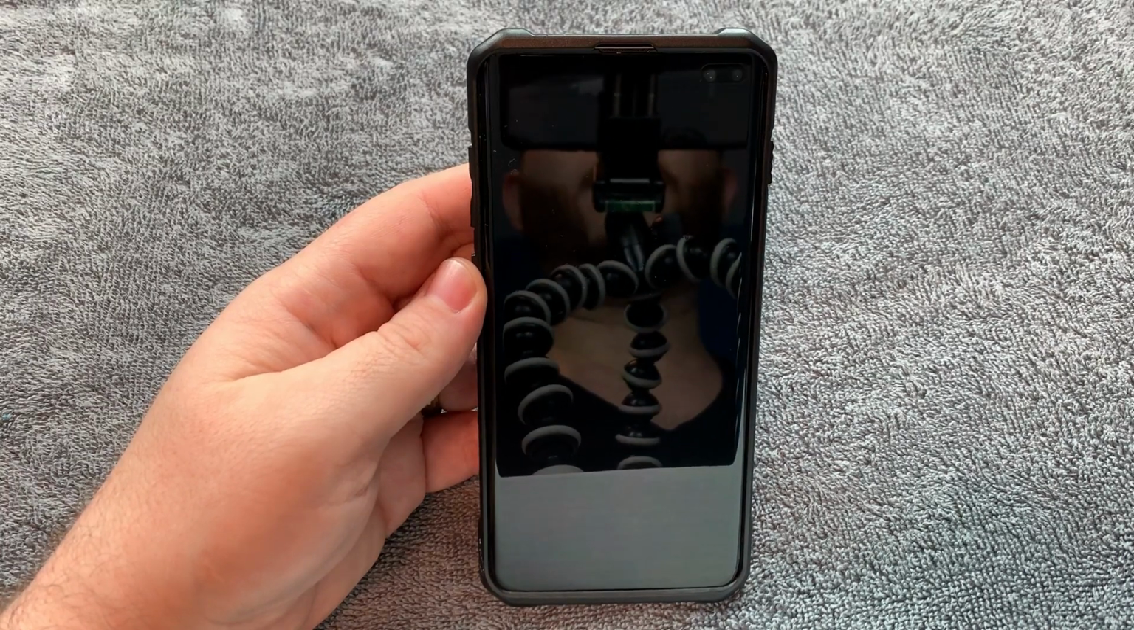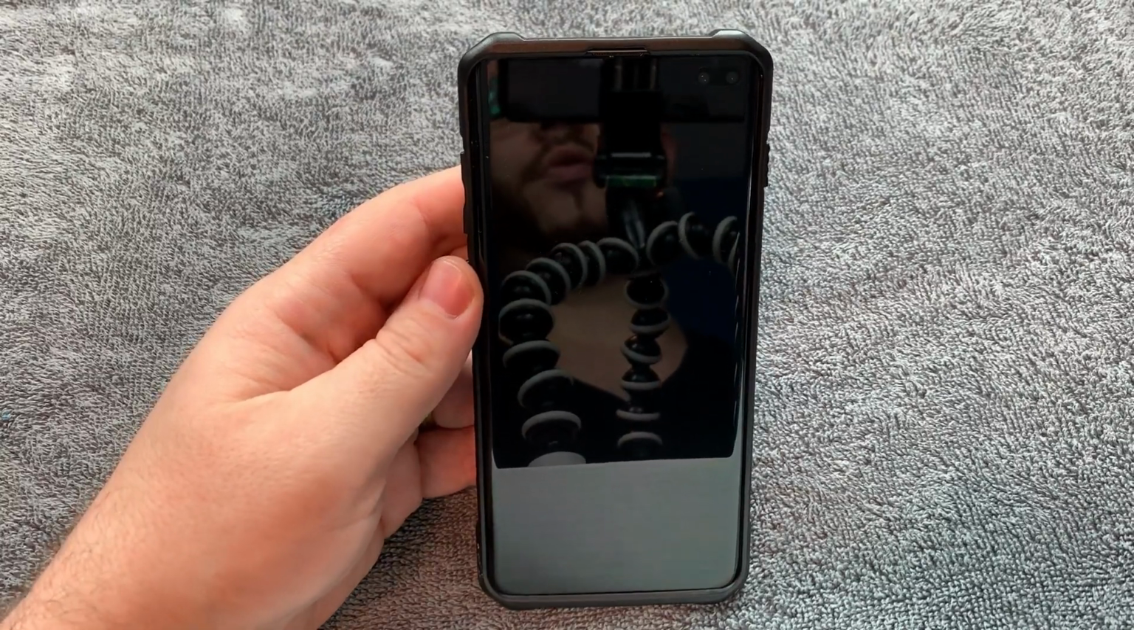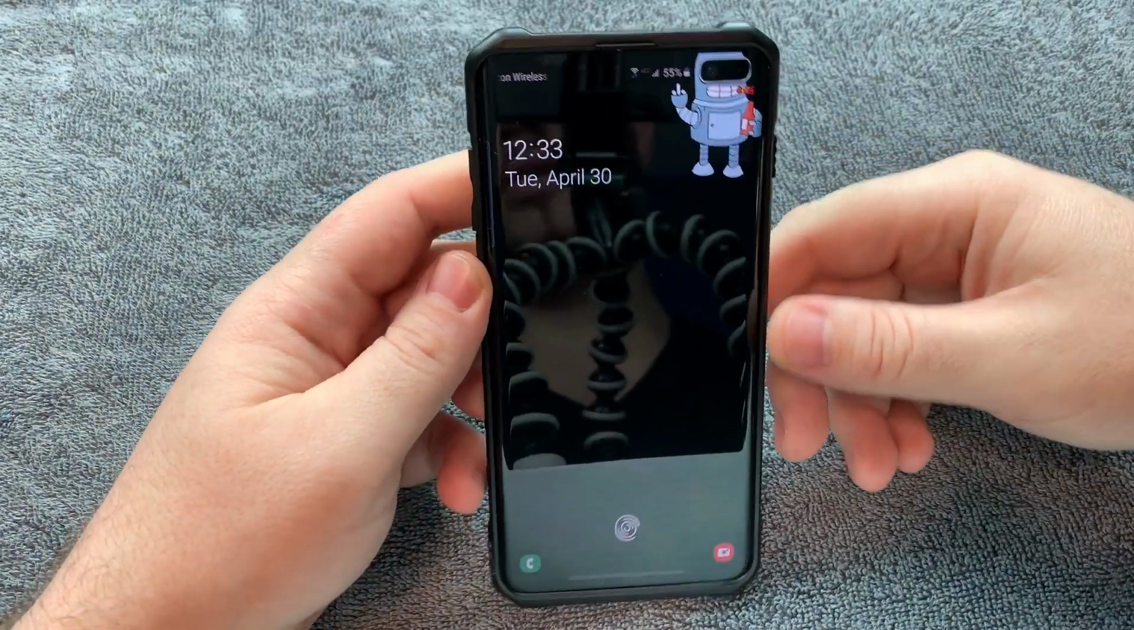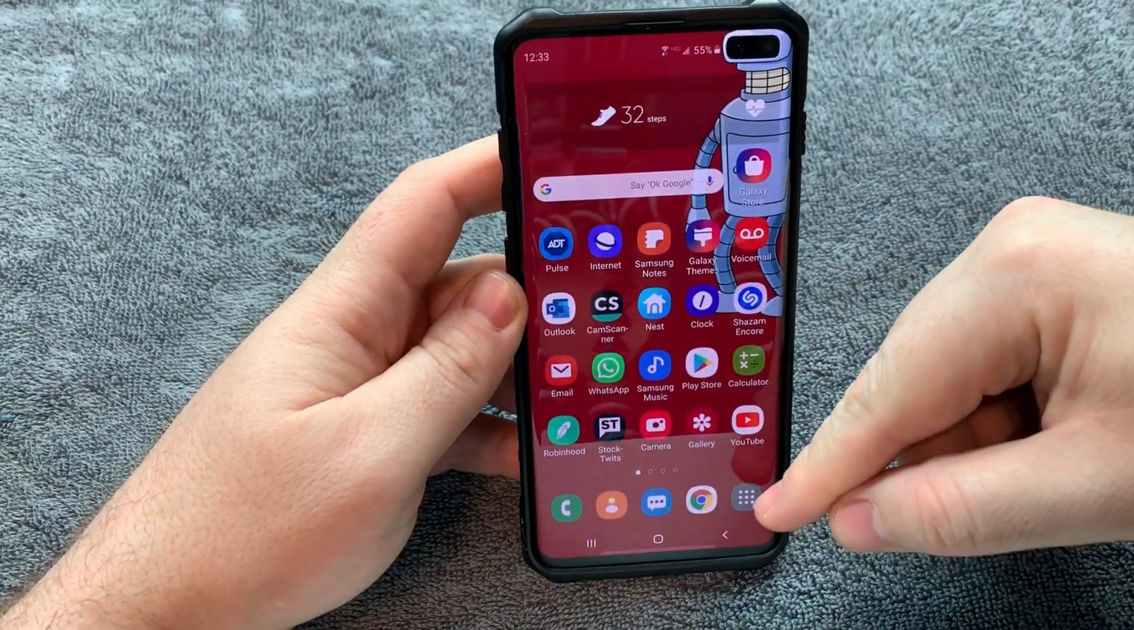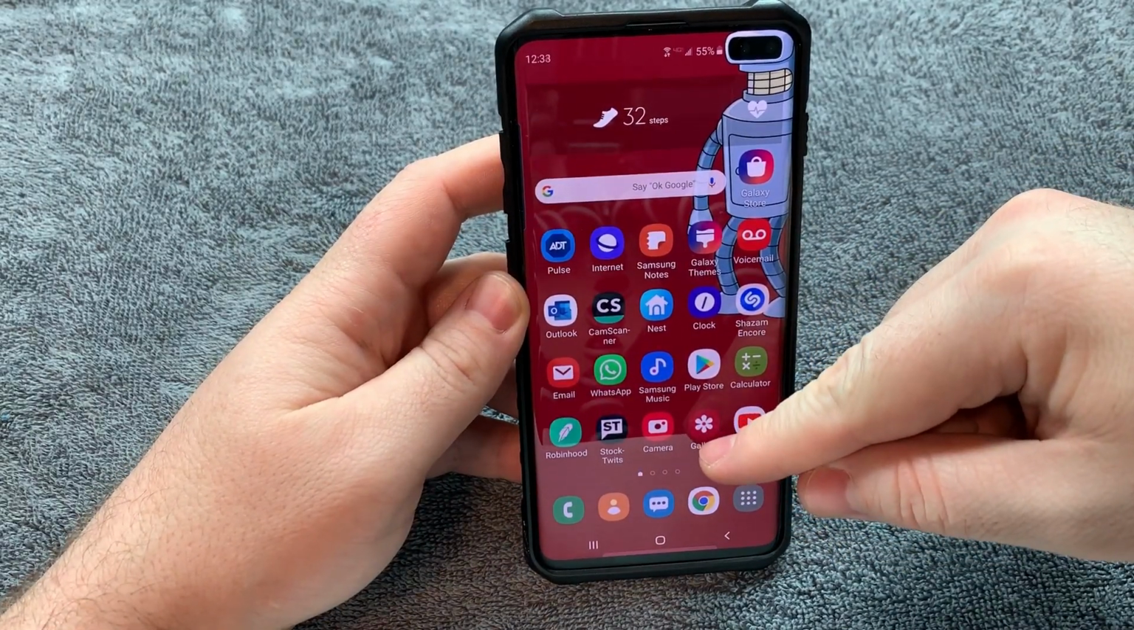I'm going to show you really quick how to set up your Game of Thrones intro on your lock screen or home screen. If you need help downloading the videos, please check out the Marvel intro. I have a walkthrough on how you can do that.